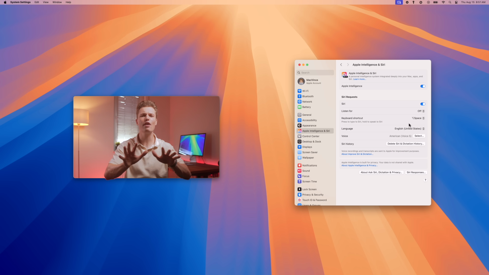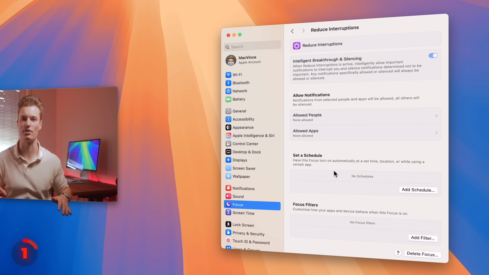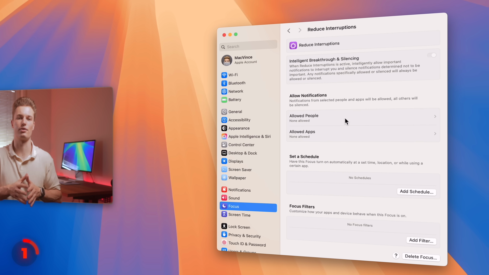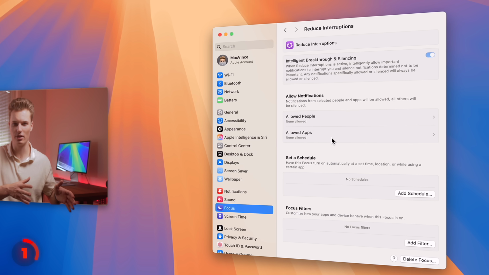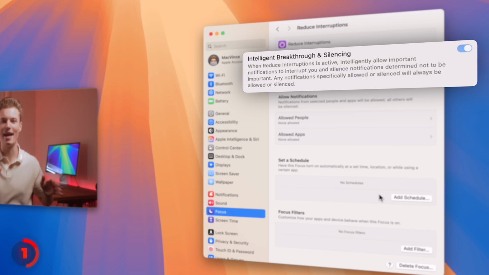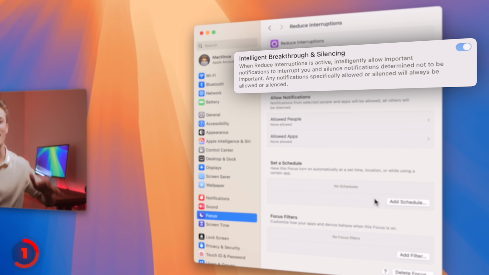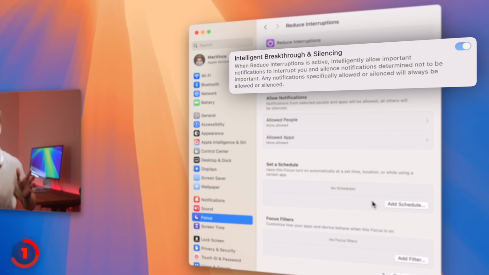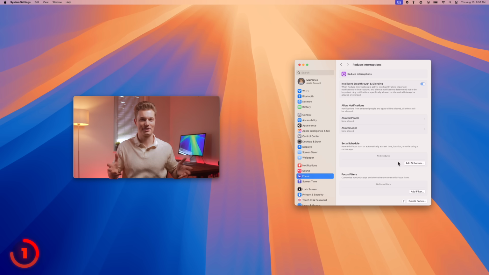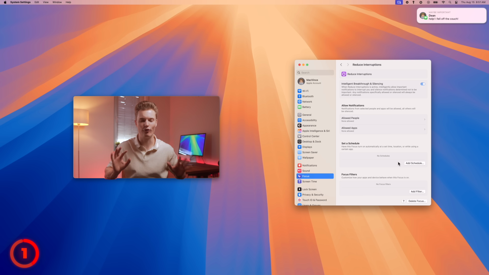But whilst those AI features are nice to have, what actually blows me away is the new AI focus mode. Here, reduce interruptions. We can customize it like any other focus, choosing which notifications from people or apps get through. But here's the best part. It's smart. Apple's AI detects if a notification is urgent and blocks out the rest. So just for instance, back to my unemployed friend, if he sends a message about watching his reels, I won't see it. But if he suddenly needs help, I get a notification tagged as maybe important. Definitely one of my favorite features.